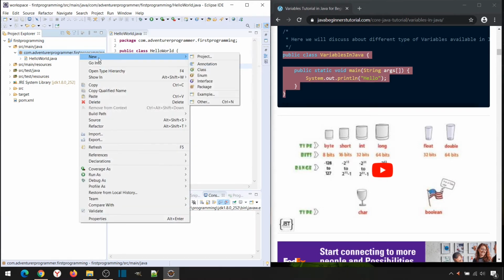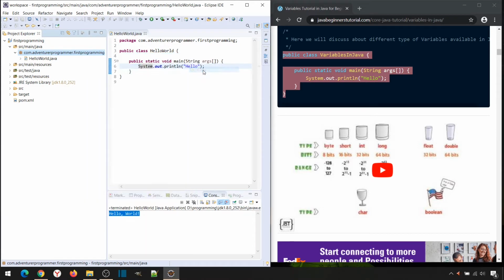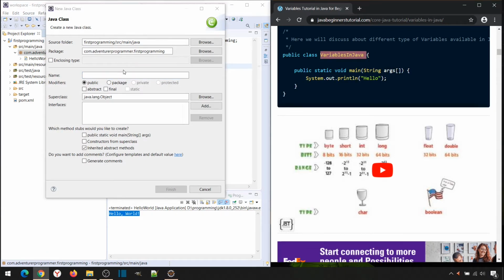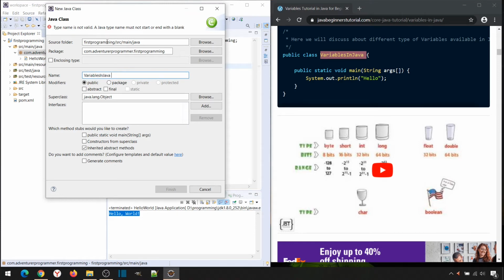Let's just right click, new, and class, and let us name it variables in Java, which will be the file name, right? No spaces. That's why the type name is not valid. Java type name must not start or end with a blank. So basically, it says there's no spaces after and before.